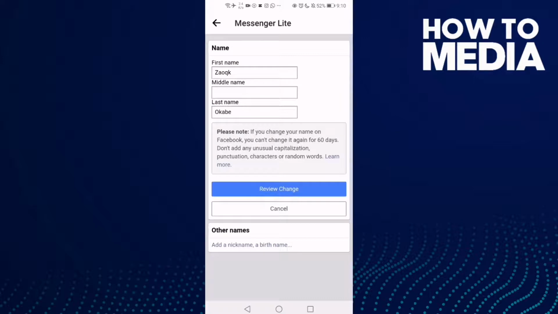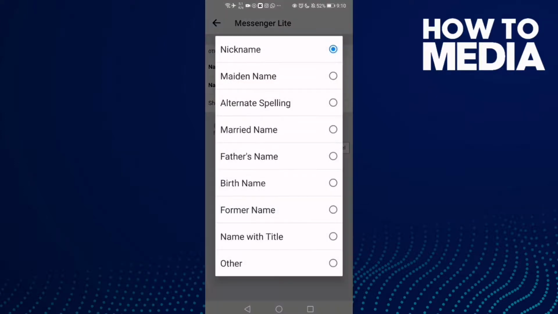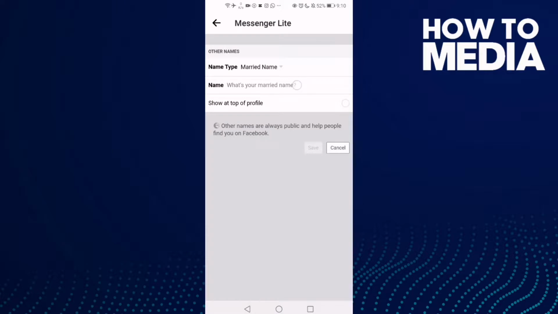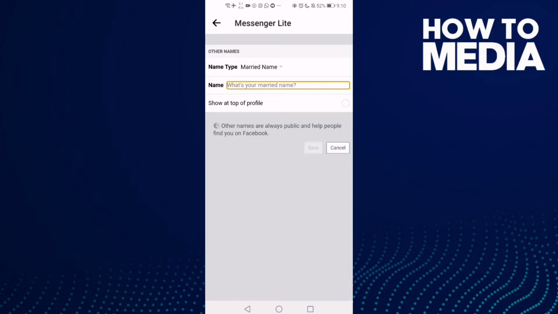and now just go down and you will find add a nickname, and here just click nickname and now select married name. Then just type your married name here, and after you add it just click save.